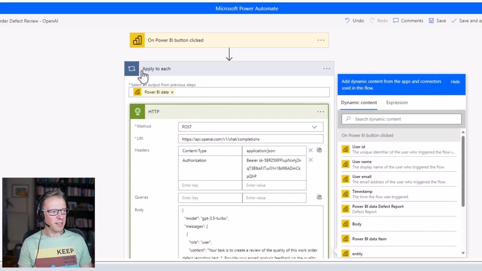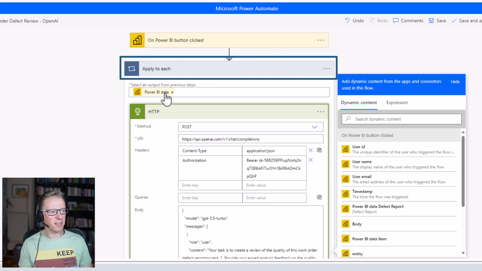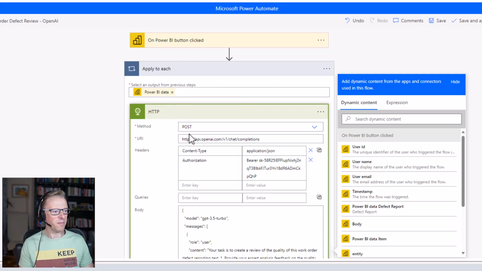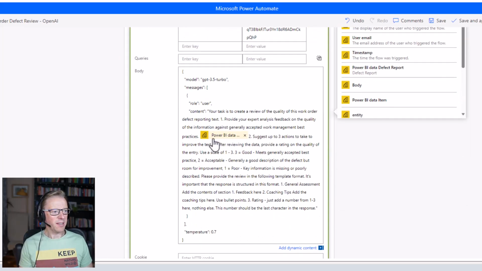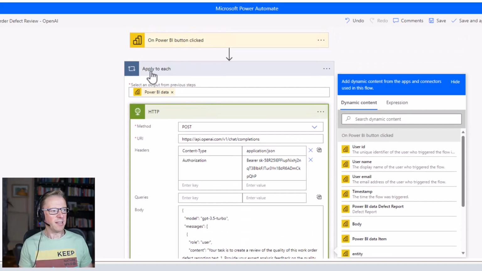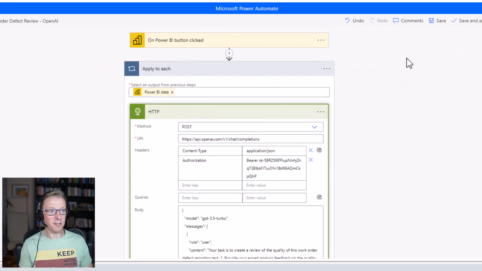It's automatically encapsulated this HTTP response within an apply to each. Okay, that's because there could be multiple rows in here, and we want to do it for each one of the rows. So by adding it into here, it's recognized that this is a data set that's got multiple rows in it potentially. So that's why it's added this apply to each in here. So that's fine, it's exactly what we want.